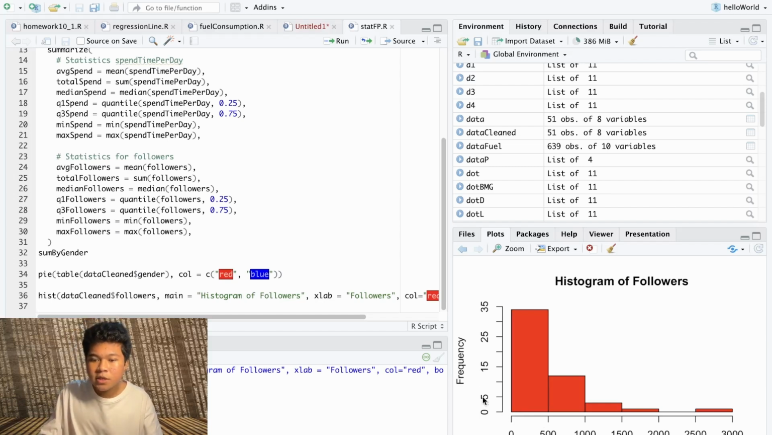As you can see from the data here, mostly students in Telkom University have 0 until 500 followers. Most of the students' distribution of followers is in 0 until 500.